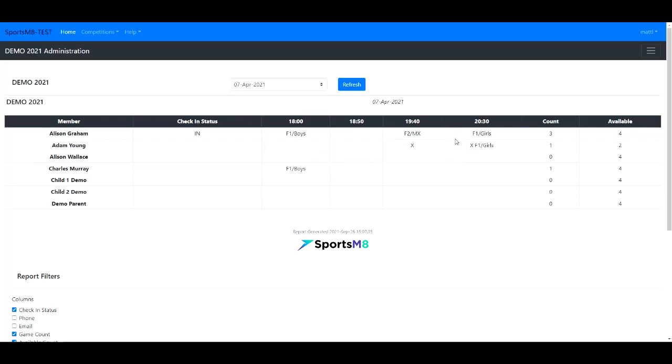The other thing that we can point out just while we're here is that we can also see that Adam is allocated a game in the last time slot here, but there's an X beside that allocation. That means that Adam is not available at that time, and so we would have to make some adjustments there. Now, that's where we can use our appointment error reporting. And so let's take a look at how this process would work.